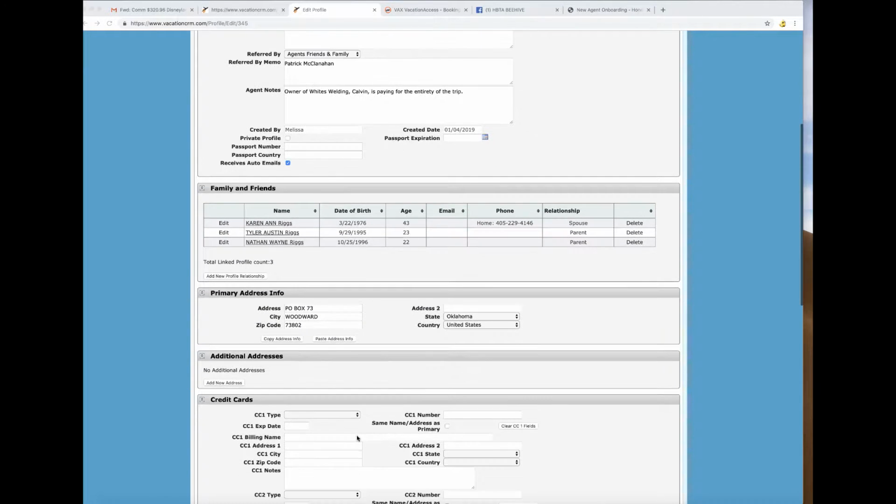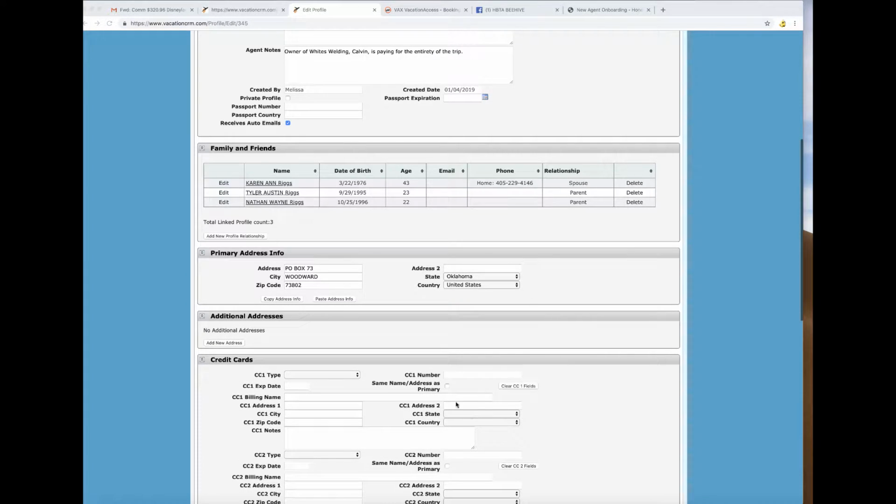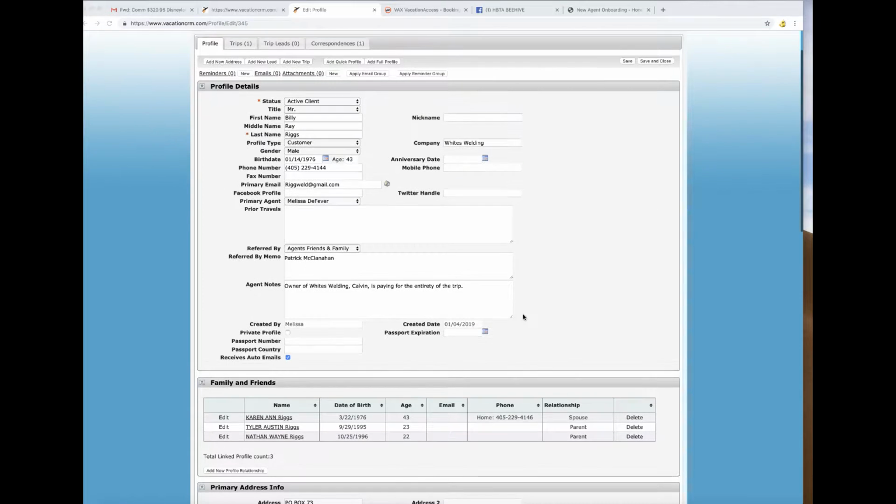Now, if you see down here, I don't have any credit card information on these clients. And that is because the clients have not paid for anything. The owner of White's Welding in Oklahoma is paying for the entirety of the trip. Actually, they've already paid for it. So this was something that they did for an employee of theirs. So none of their credit card information is included in there because they did not pay for it. So that is the only reason that is not included in there.